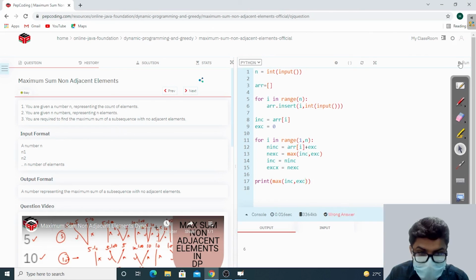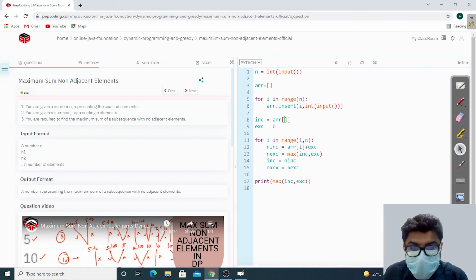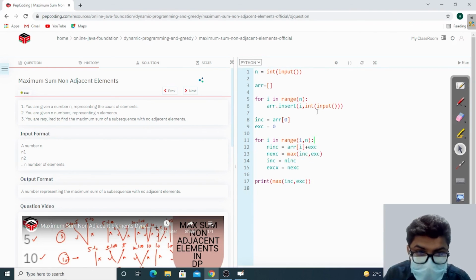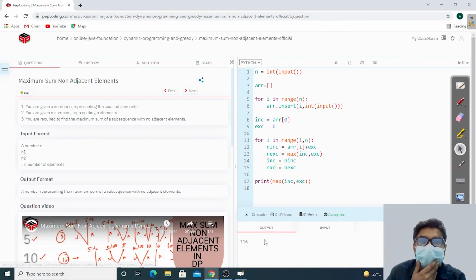Let us run it. We get an incorrect answer. Let us see what mistakes we have made. Okay, this should be array 0, right? Not array i. Maybe we haven't done the indentation correctly. Just a minute. Okay, this should actually be exclude i. So as you can see, we get the correct output here.